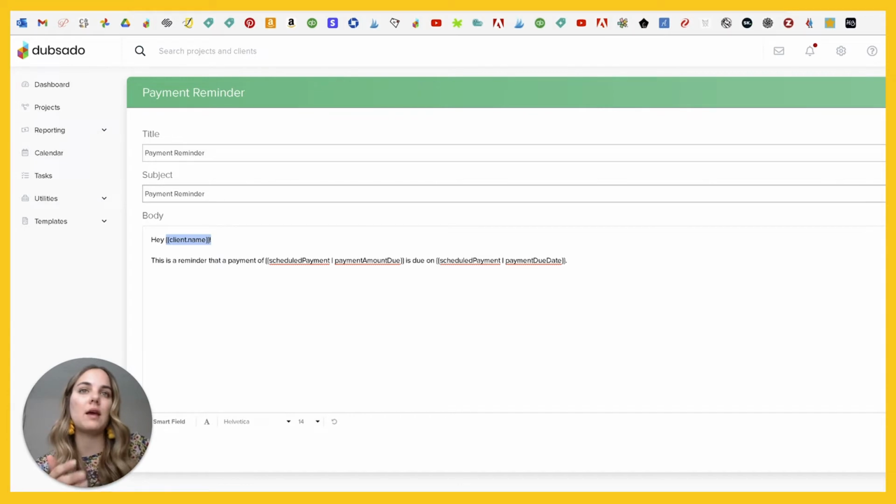And then all these same smart fields will do the same thing. So this one's going to put in the payment amount due, and this one's going to put the payment due date. So it'll say this is a reminder that a payment of $1,000 is due on January 6th or whatever it is. And these map to whatever's included on the project.